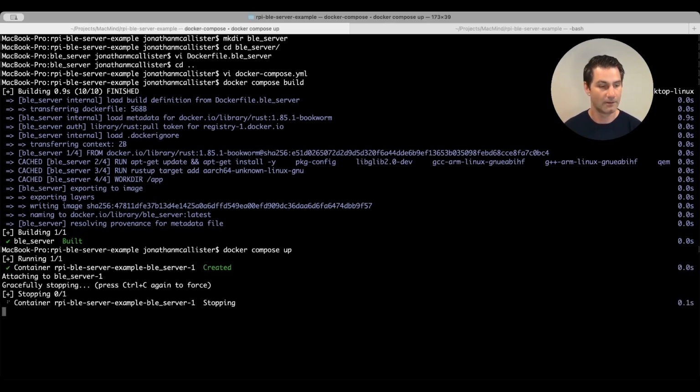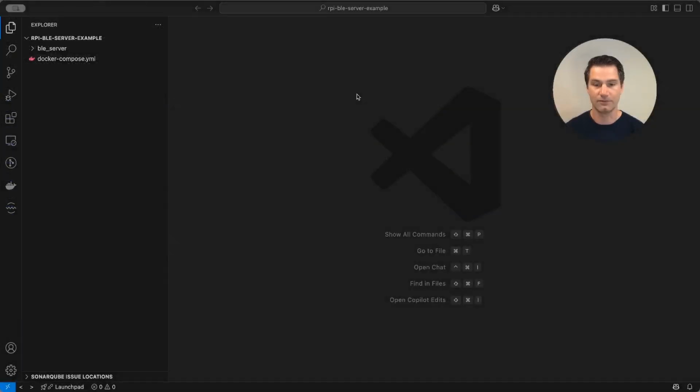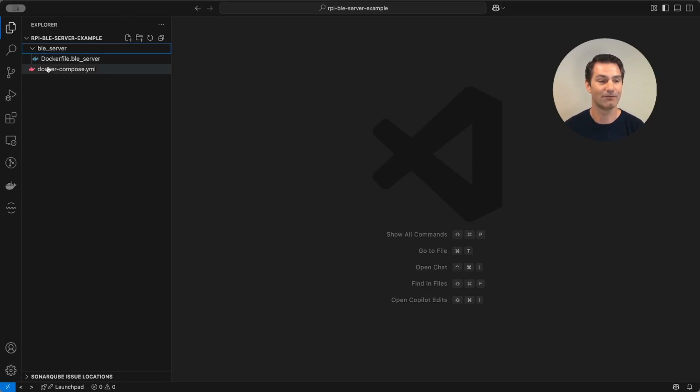Okay, great. We haven't really done too much yet. We have our base image that has Rust and some dependencies and a Docker Compose file. So now we want to enhance this with our Rust application. So let's do that, and I'm going to go ahead and hop over to VS Code here so that this is a little easier to follow along. And so as you can see here, we have our Docker Compose file and our Dockerfile.